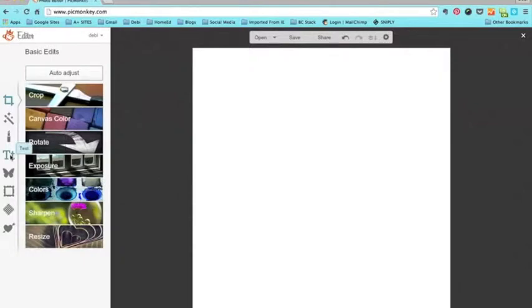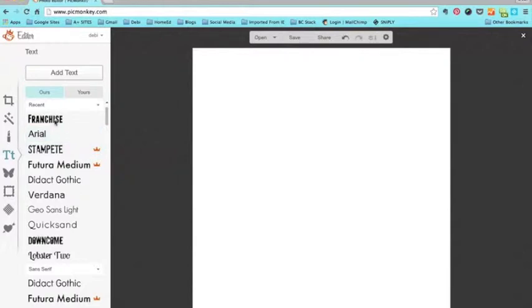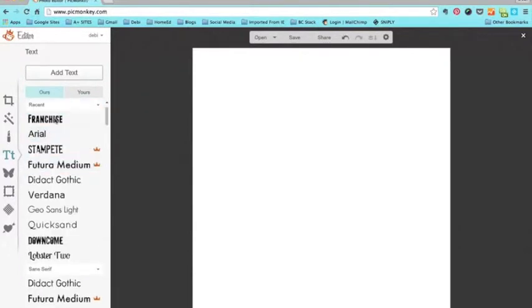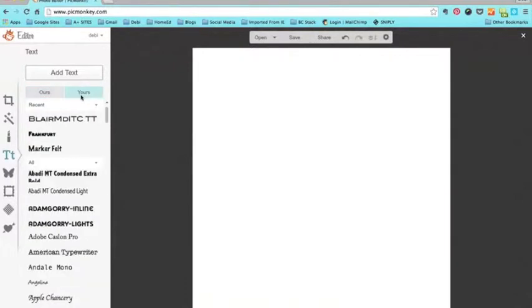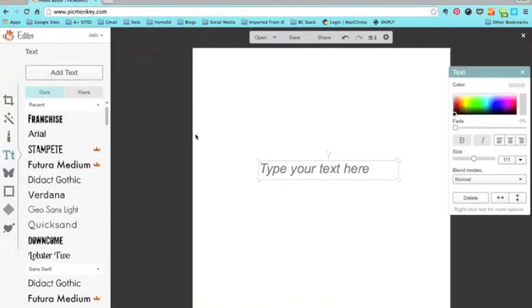Now I'm going to go to the text. The text is down here where it says TT. I'm going to click it. I'm going to get some different text choices. You can make anything that you want. There are ones that they have here under ours, and there are ones that you have in your font book or in your font files on your computer. So you can use either. I'm going to use this one they have, Franchise, and I just click add text, and it gives me a box where I can type my text.